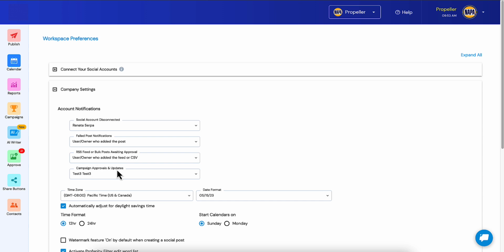Campaign approvals and updates. This is only for campaigns, things like viral sweepstakes, photo contests. So approvals means, hey, somebody added a new photo to your campaign. You need to approve it. Updates is like, hey, it's time to select a winner because your viral sweepstakes just ended. So those types of updates are also included. So whoever you specify will receive those.